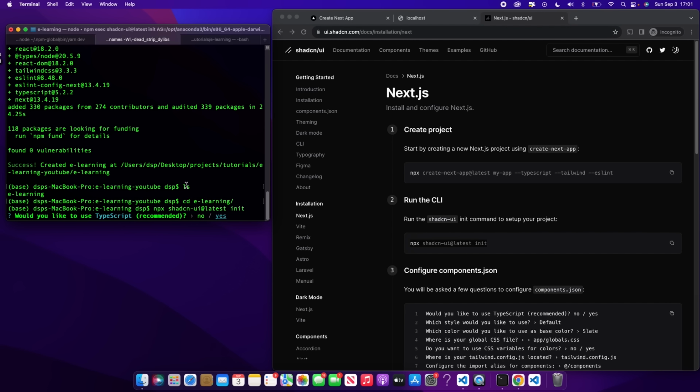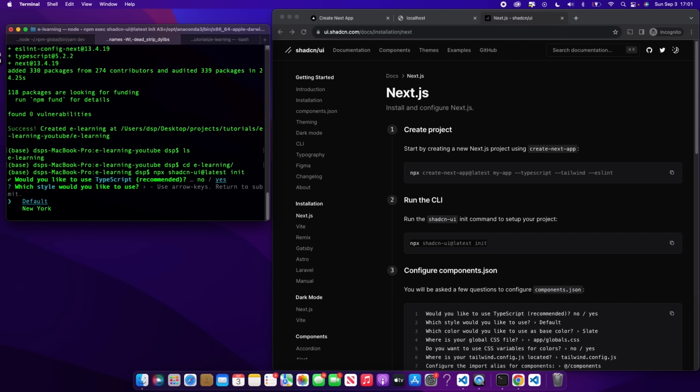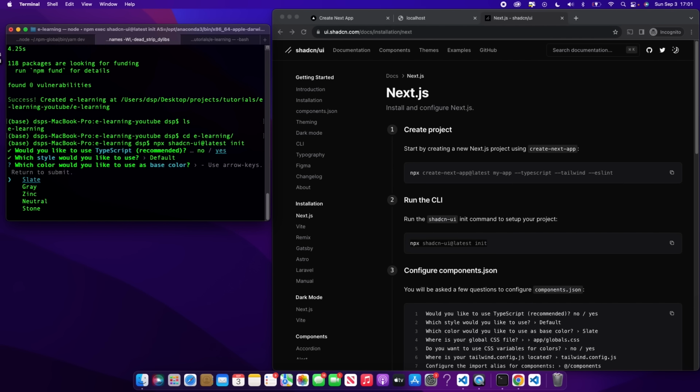Now let's go through some of the questions that it asks. Would you like to use TypeScript? Yes. Default. The slate gray neutral is just how the Shadcn components are going to come in. For now, I will just click slate, but we're going to modify this later, since, as you can see, the website comes with completely different colors. So we're not going to use slate, but for now we just do that.